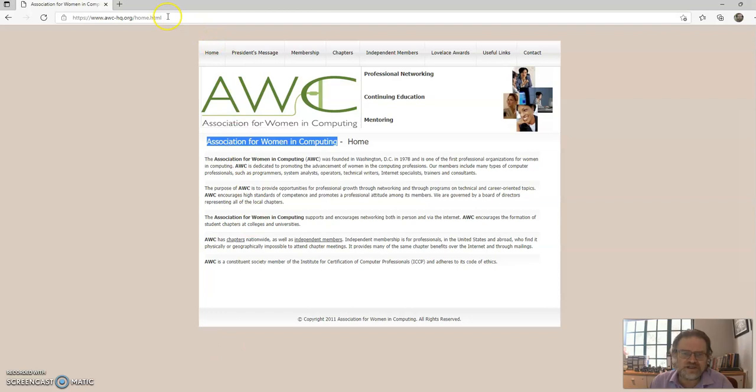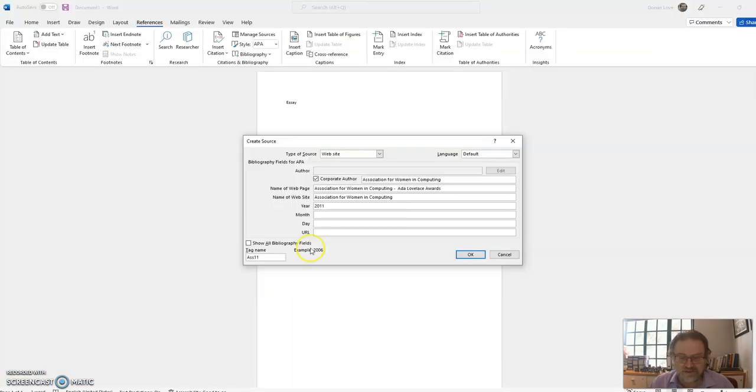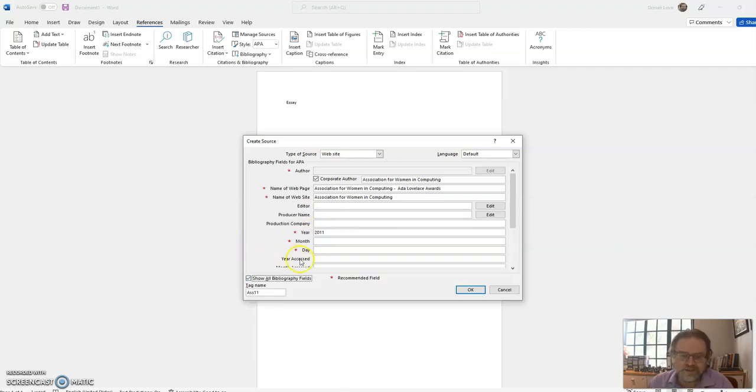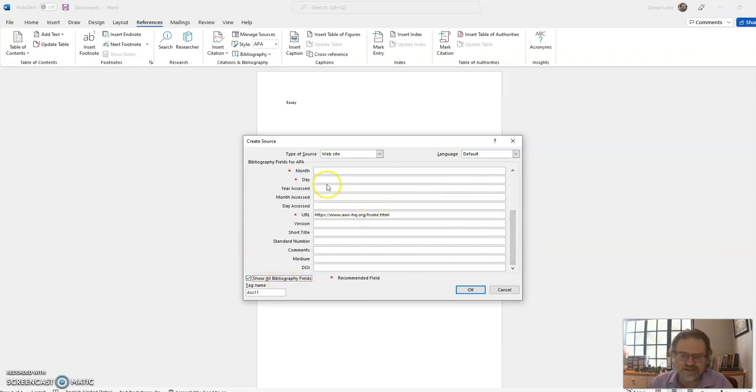Otherwise, the only other thing you need is that URL at the top here. Universal Resource Locator. In other words, the address of the website. Again, you select it and you go Control-C to copy. You go back in here and you get Control-Paste. If you click Show All Bibliography Fields, you've got some quite important ones here, and that is year accessed, month accessed, and day accessed.